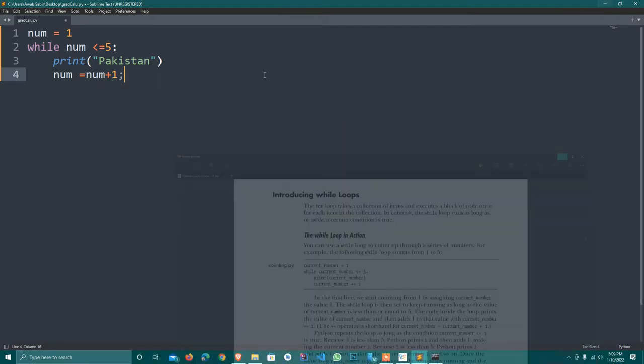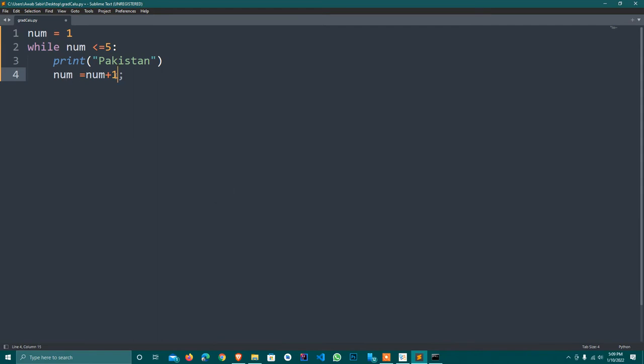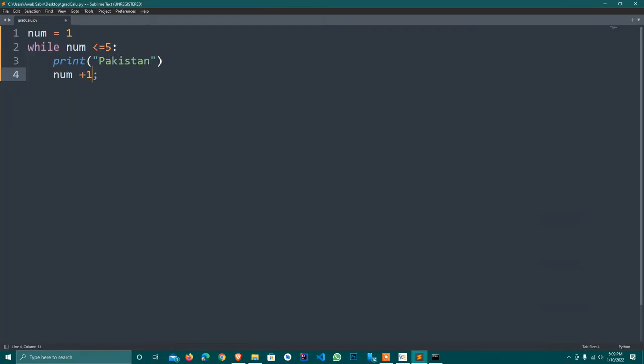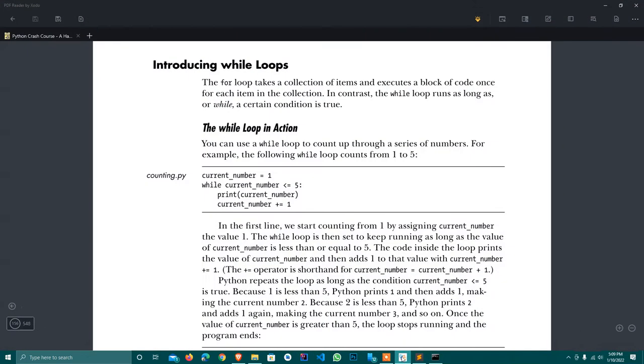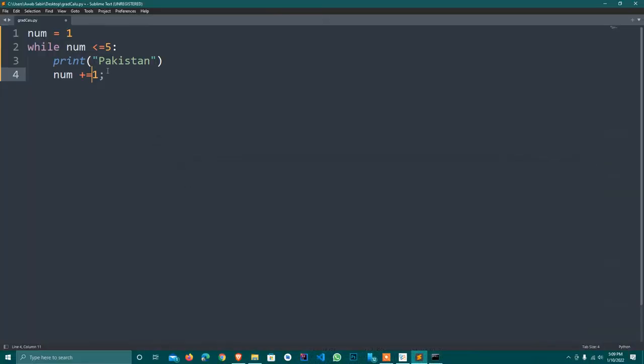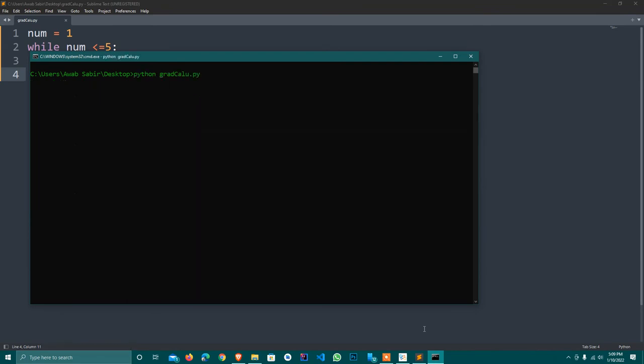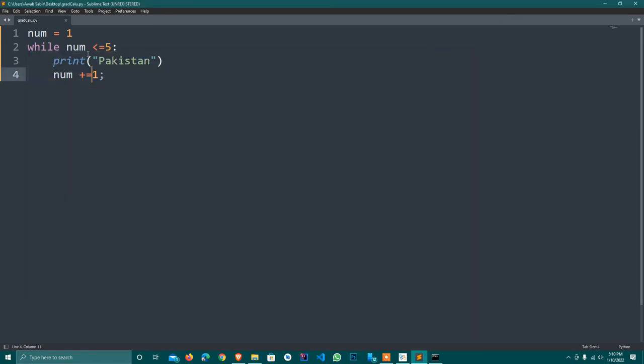Okay, so it will work like this. This is the same thing, but I can also use plus equal to 1, I think like this. Okay, so I press Control S and re-execute it. For this I clean the screen, and it will print Pakistan 5 times. So these are the loops that we use.